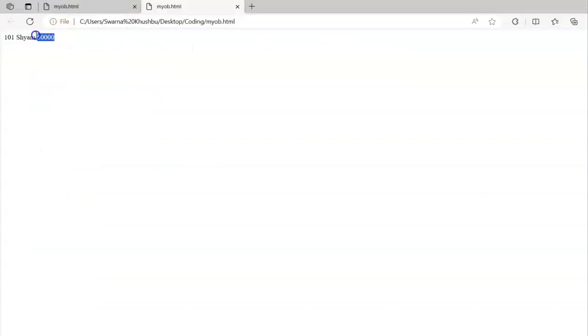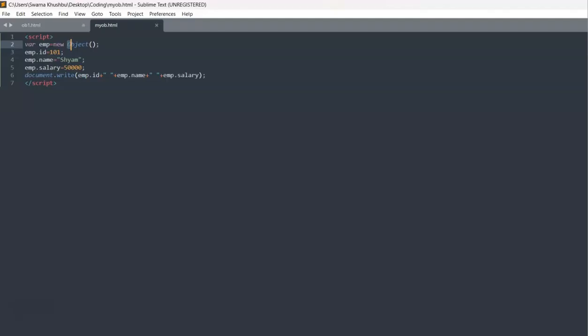Now see, this is the output which we wanted. The ID first, then the name, and then the salary got printed. So this is how you can work with objects inside JavaScript, with the help of object literals, and also how to declare them with the help of object instances. Both are separate things and the syntax for them is different.